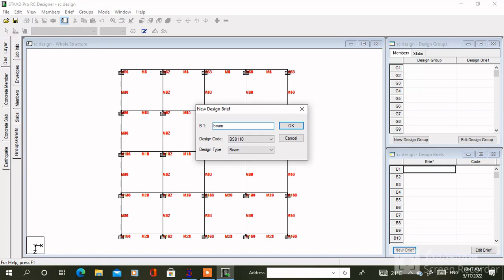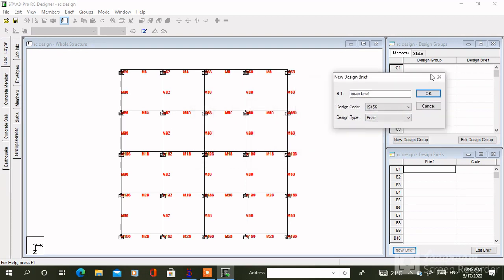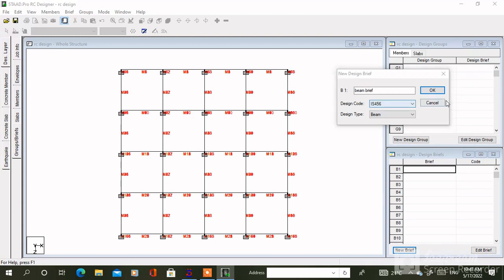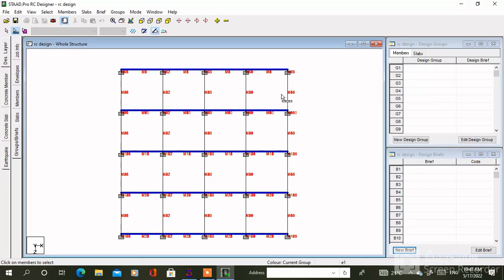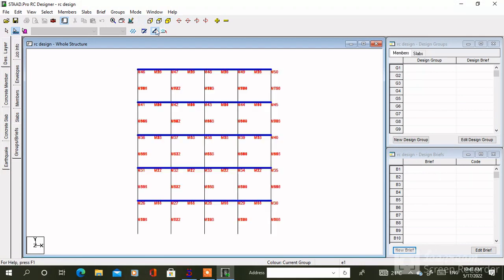Specify the beam brief name, specify the name which will be beam brief, then specify the code which will be IS456, then click on OK. After that, specify the minimum reinforcement spacing.